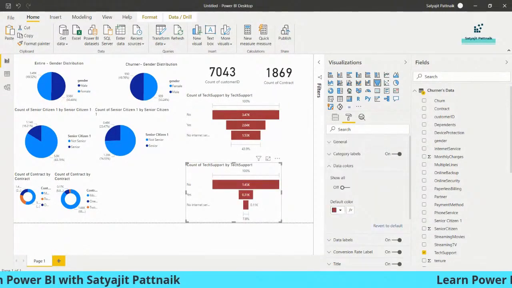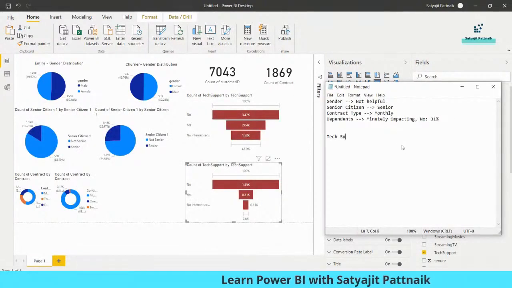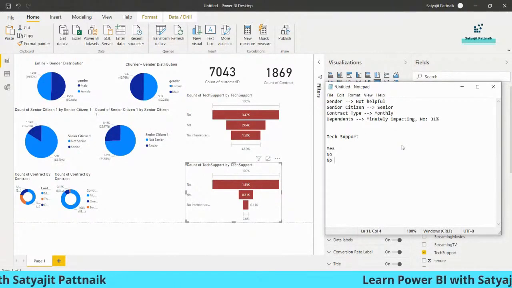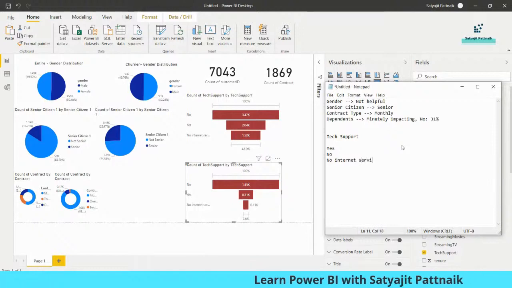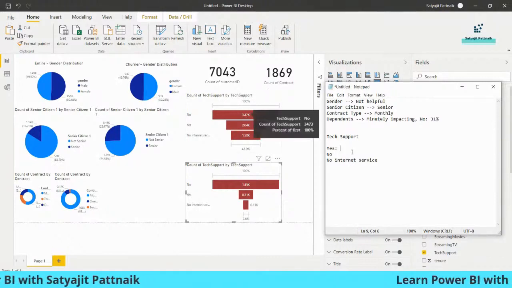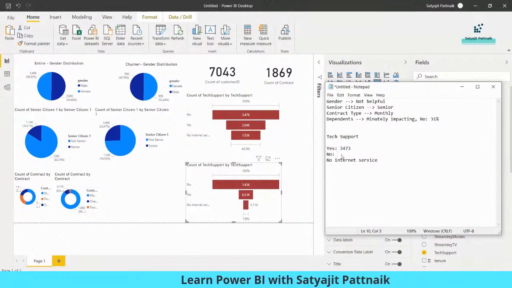Okay, so let's note it down. Now, what about the tech support? There are three values: yes, no, and no internet service. Okay. Original data, yes, how much? 3473. No, how much?